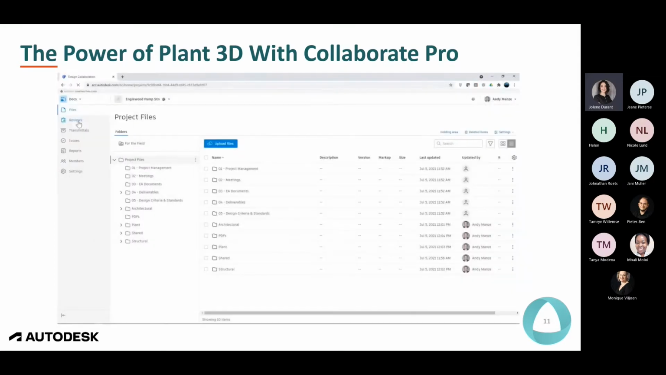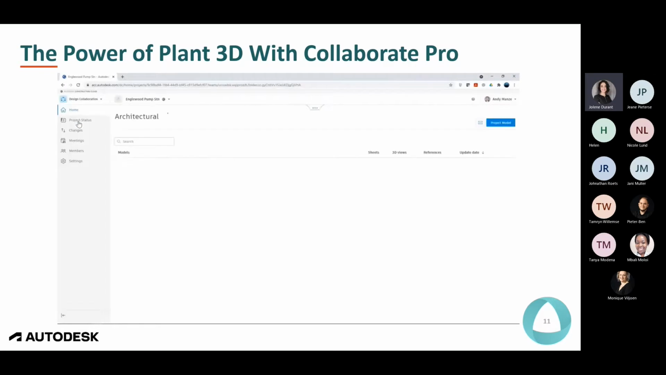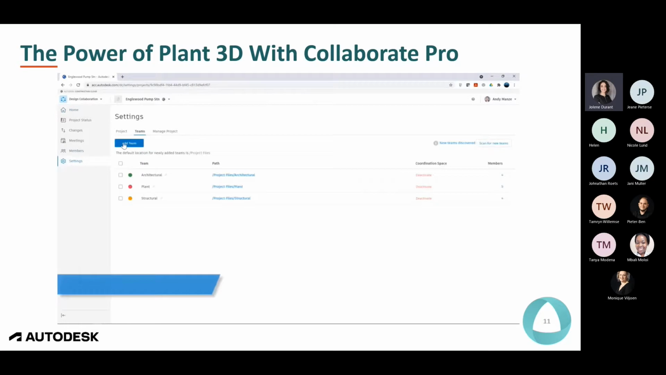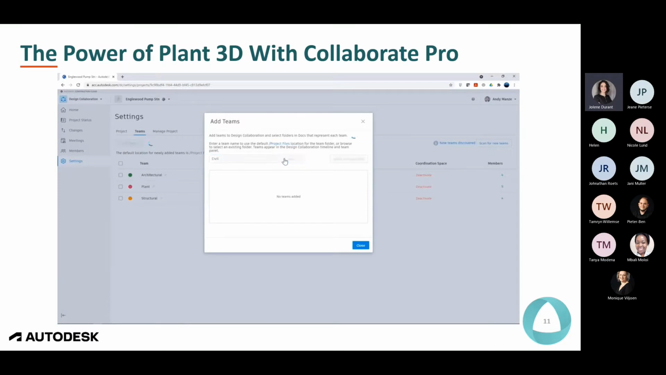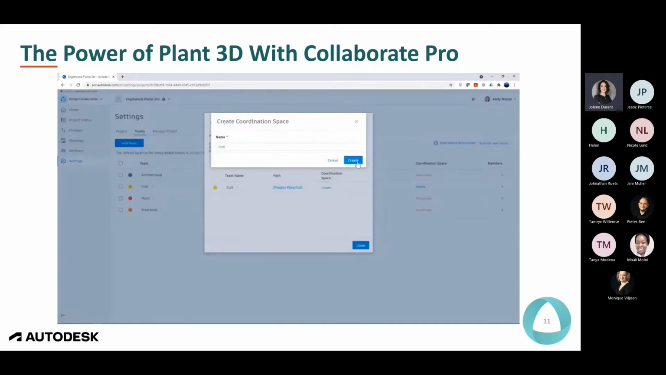Looking at a wider overview of the design collaboration module. The first stage will be to set up the collaboration teams. As we set up those teams, we can provide a name for the team and either select a predefined folder or allow design collaboration to create and assign one automatically.